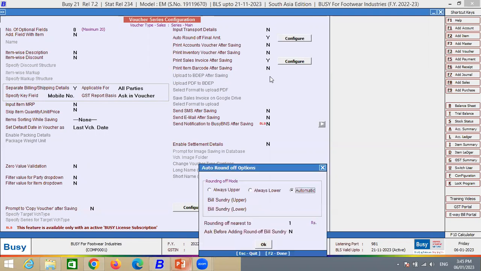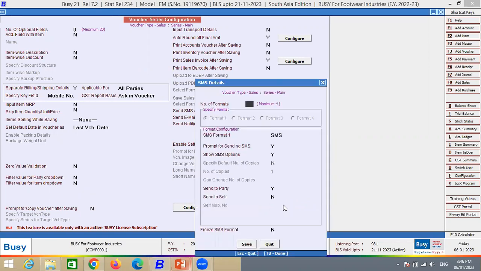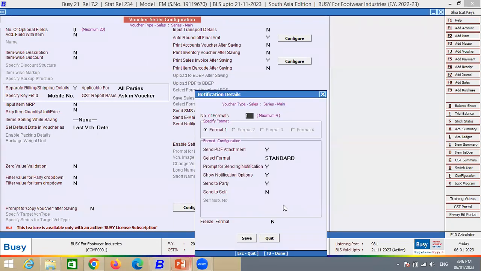Auto round off, if you want, you can enable here. Auto round off means if the invoice value goes above 50 paisa, it will be considered as 1 rupee. If it is below 50 paisa, it will be treated as zero. So in this way, automatic round off calculation is available in Busy. Also, we have different types of printing facility. Once you save your invoice, Busy will ask you to print your invoice voucher. Apart from the invoice voucher, we have the print item barcode utility, send SMS option, send email option, send notification option, etc. Based on your requirement, you can choose the appropriate settings here.